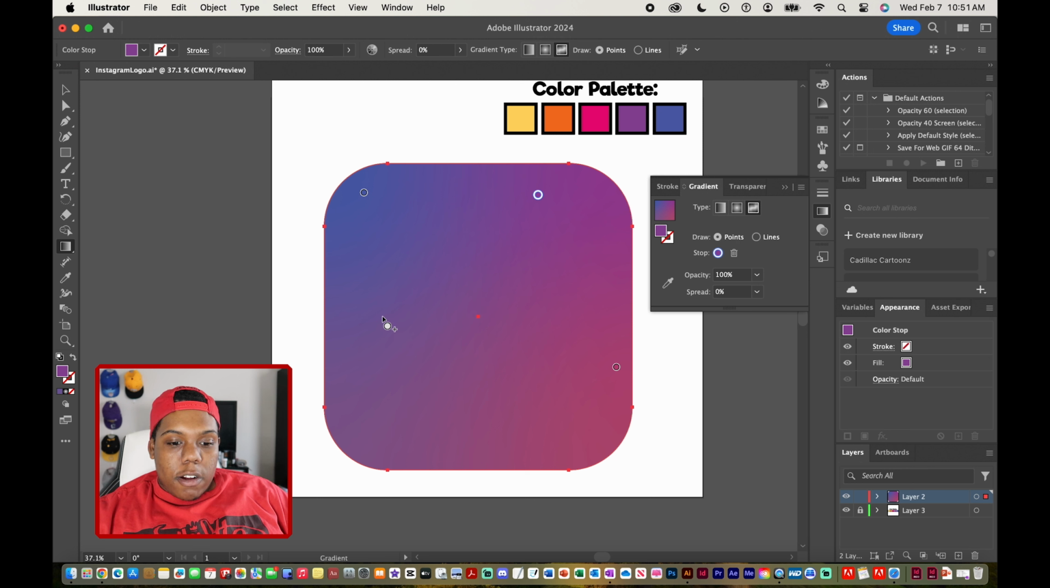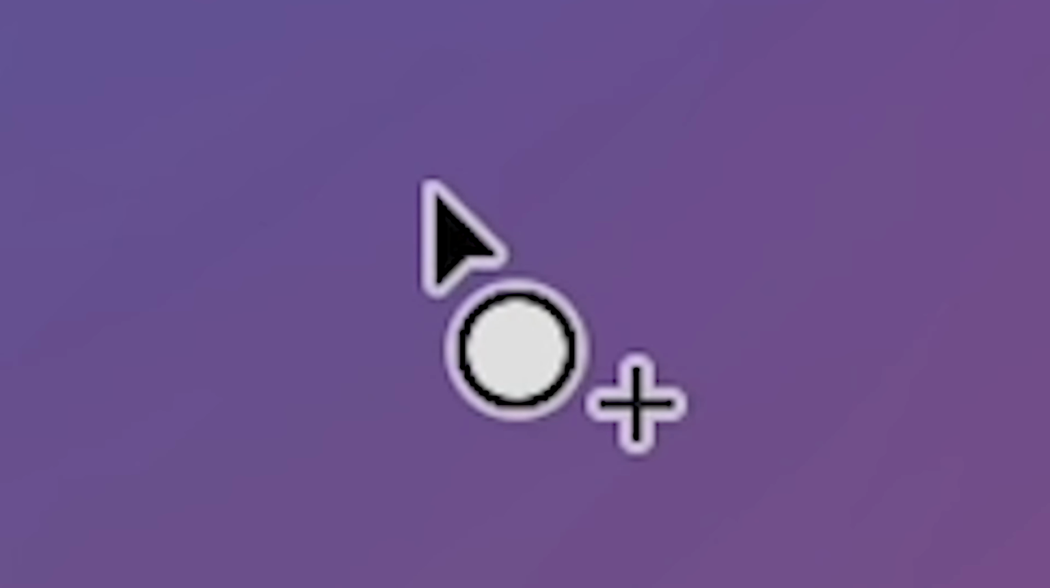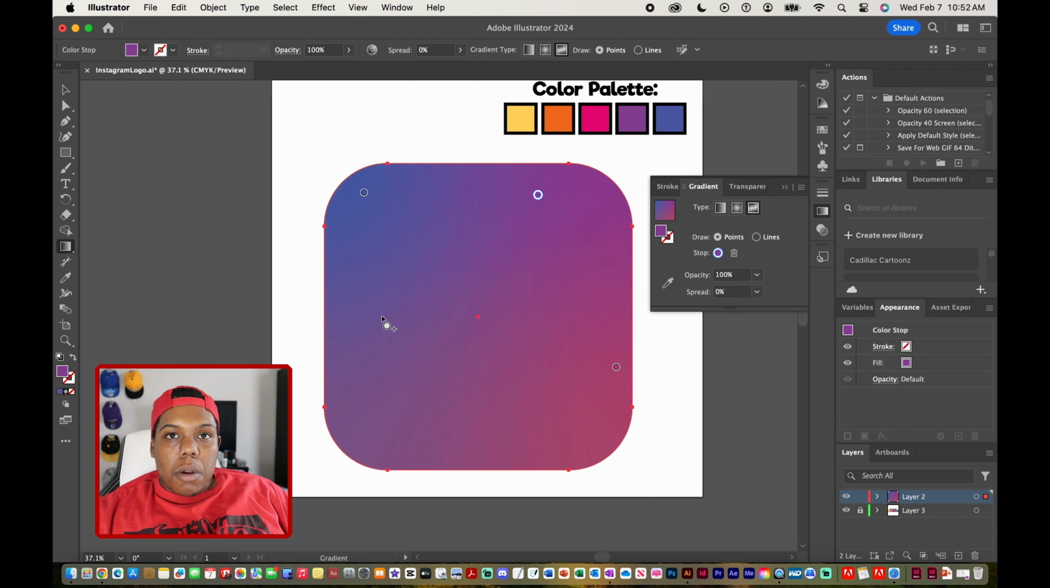And you can see that my cursor has like a little slider on it with a plus sign on it. By clicking anywhere within our rounded square, we can add a slider wherever we want. So I'm going to click right about here. And with that purple color still being selected, that slider is now purple. But just like we did with these other two sliders, we can change the color and the position of those sliders, right? So I'm going to move this up a little bit.